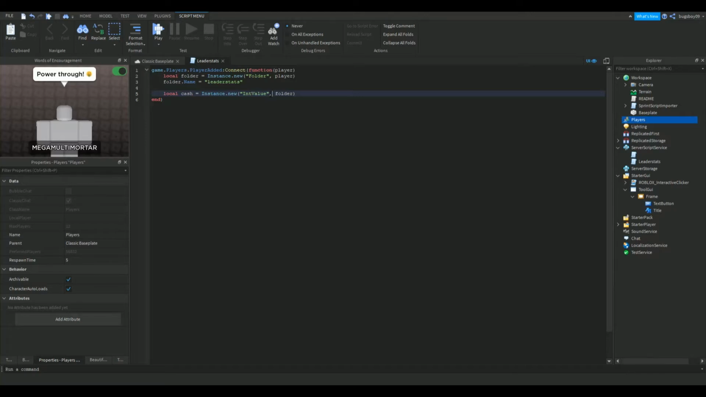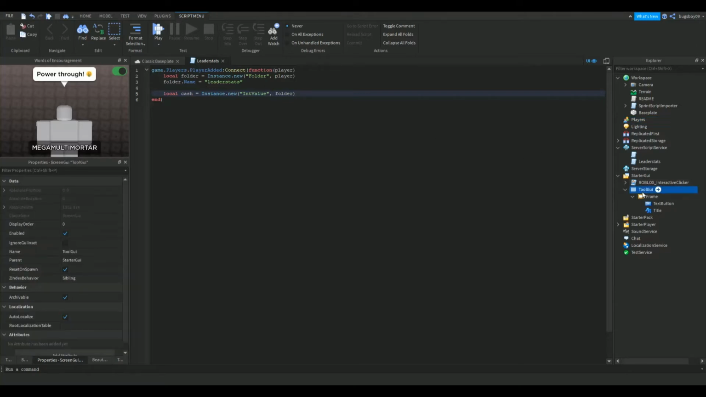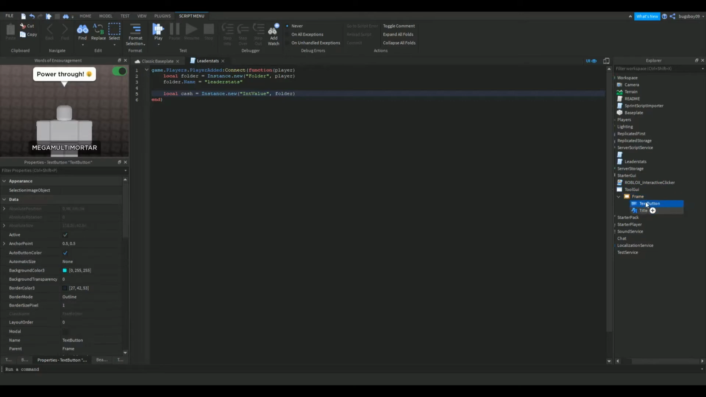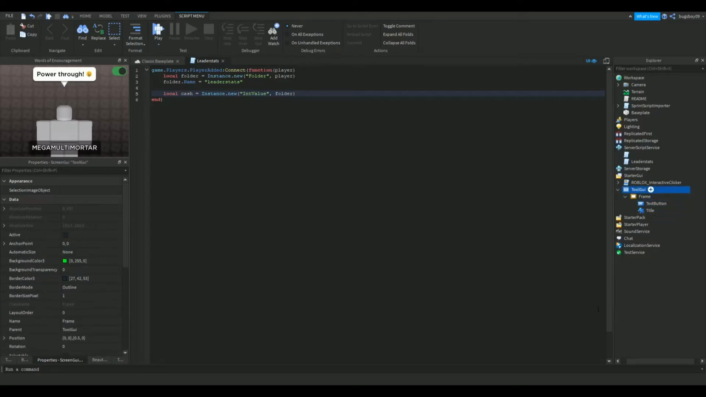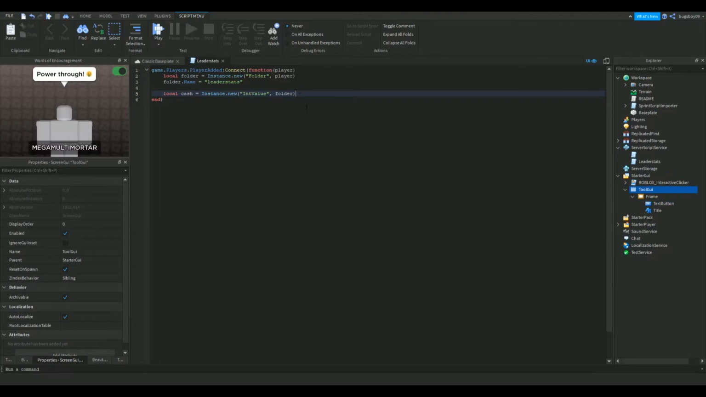And then the comma folder bit is putting it inside the folder. It's putting the value inside the folder, which is inside the player. So say this was the player, this tool GUI, this would be the folder, and one of these would be the cash value, and it's inside the folder, which is inside the player. That's what this is doing.